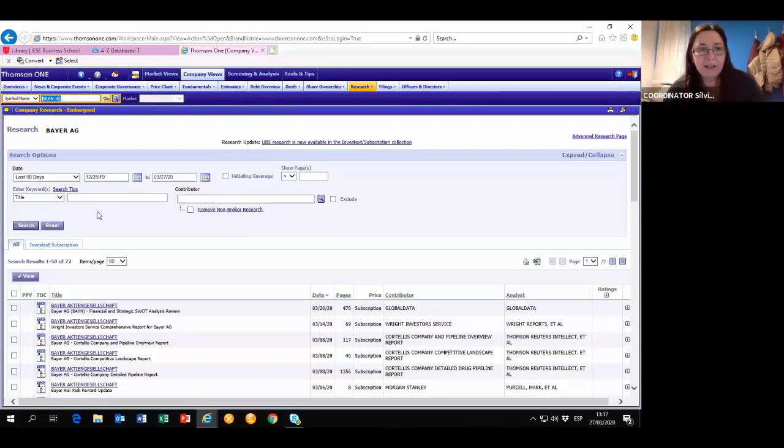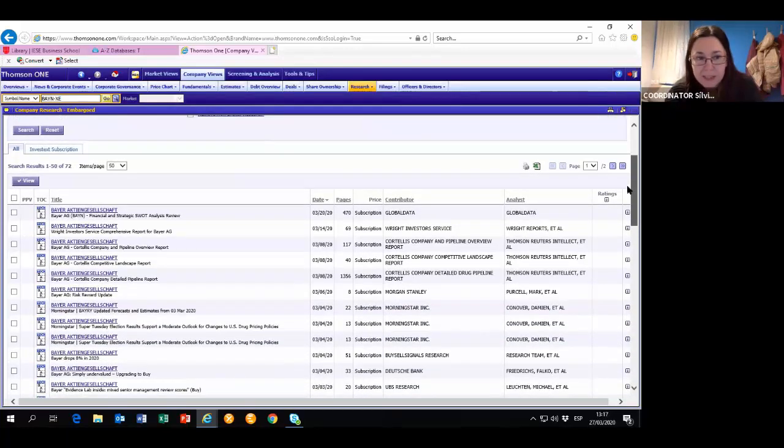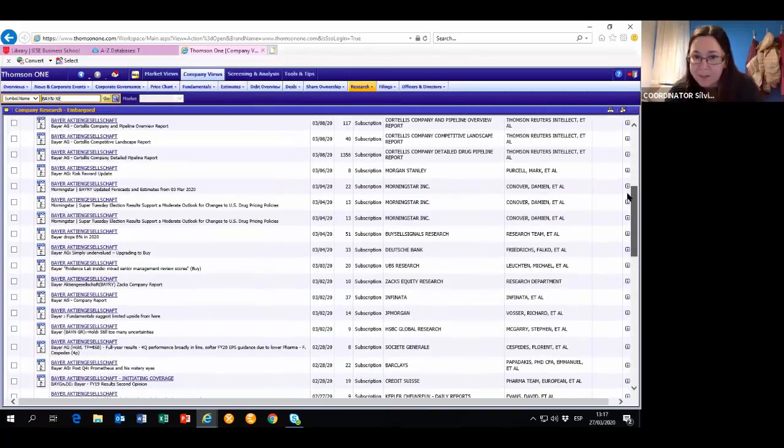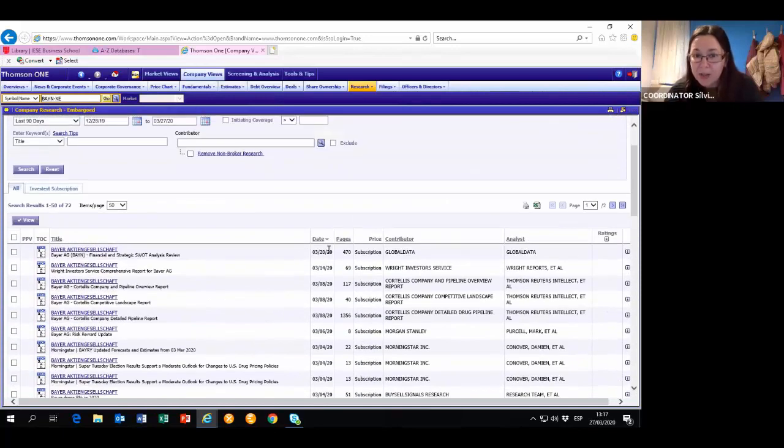So here, first option, you can set a date. By default, it's going to be the last 90 days. But if you want to change it, you can change it here and make it 6 months or 1 year, what you want. And then here are the results. This is the list of all the investment bank reports available. The latest ones appear first. And here's the name of the contributor.